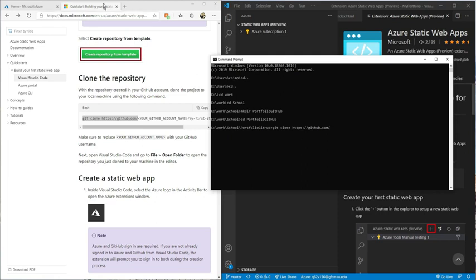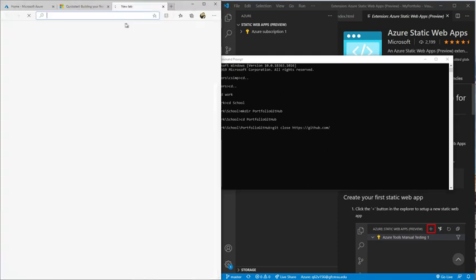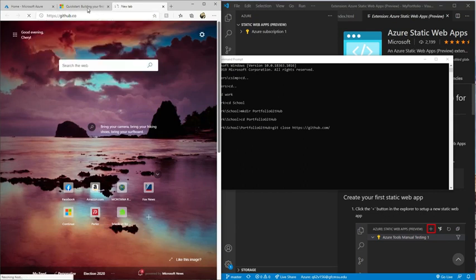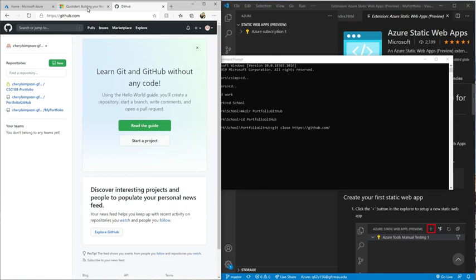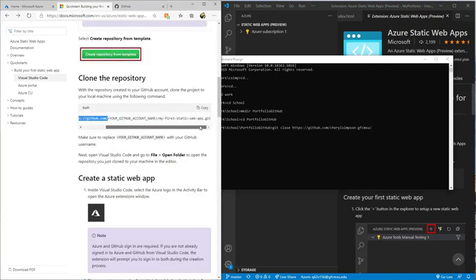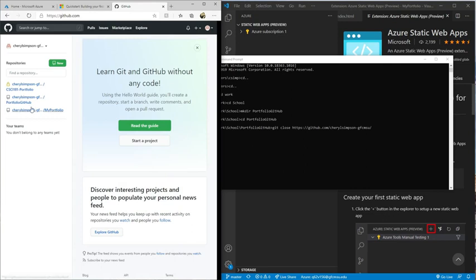My GitHub account name is, I know what my account name is. There we go. Cheryl Simpson-GFC MSU. So that's what mine is. So Cheryl Simpson-GFC MSU/ so let's go back down and make sure we got the text right. My first static web app.git. Well, it's not called my first static web app.git. It's called my portfolio GitHub.git.